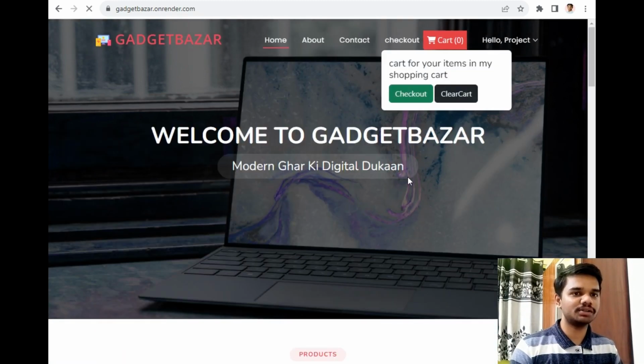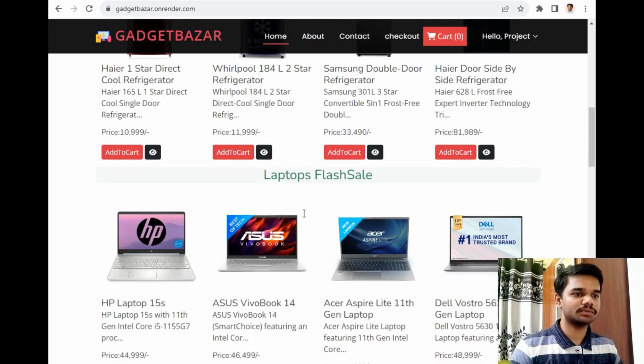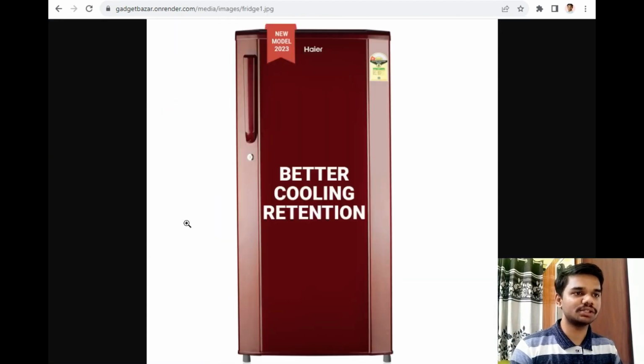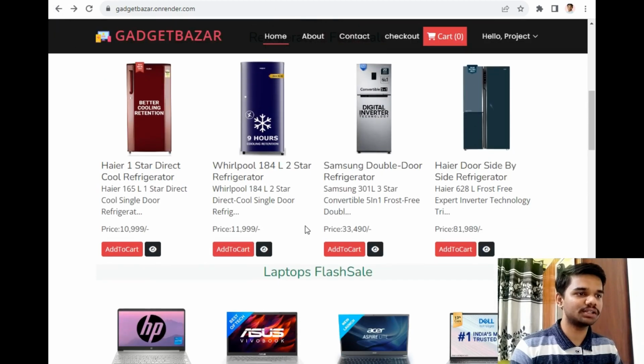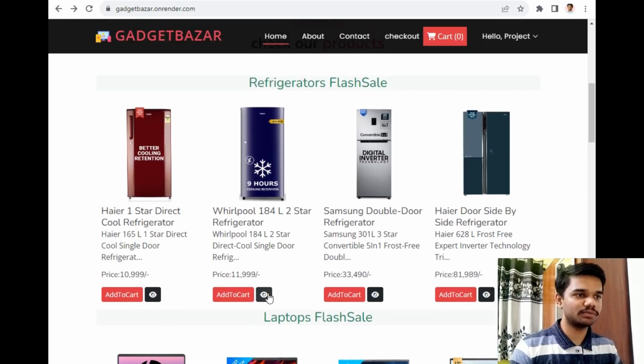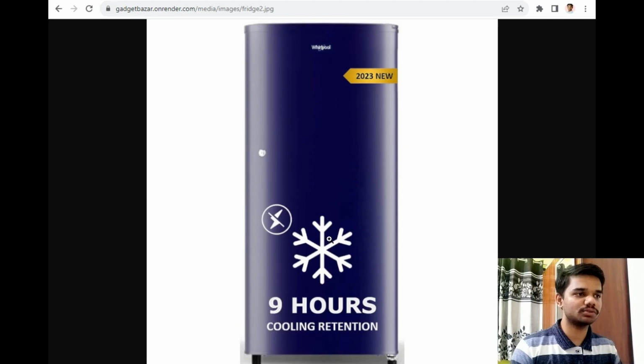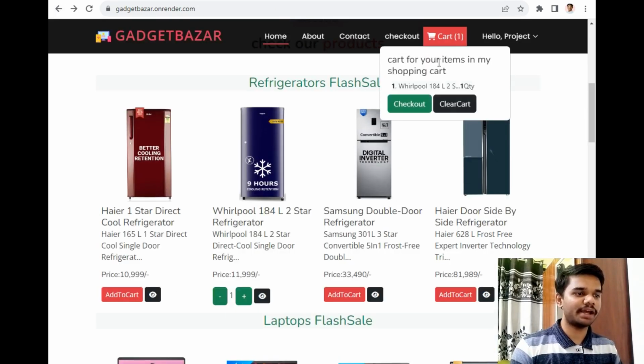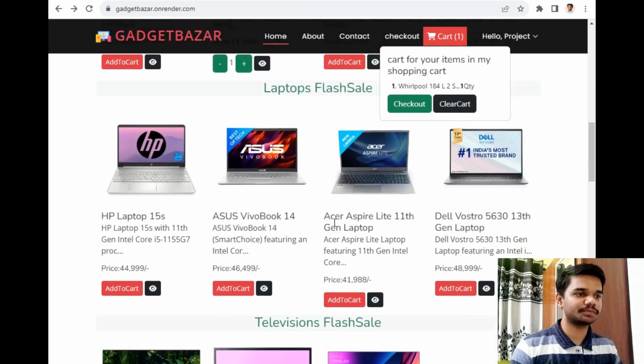So let's make an order first. So I will just scroll down. Now let's add, suppose I want to view this fridge. So I will just click on this view button and the output is in front of you. I don't like it. So let's take this Whirlpool fridge. So just click here. So the fridge will look like this, as you can see. Now let's make the add to cart option.